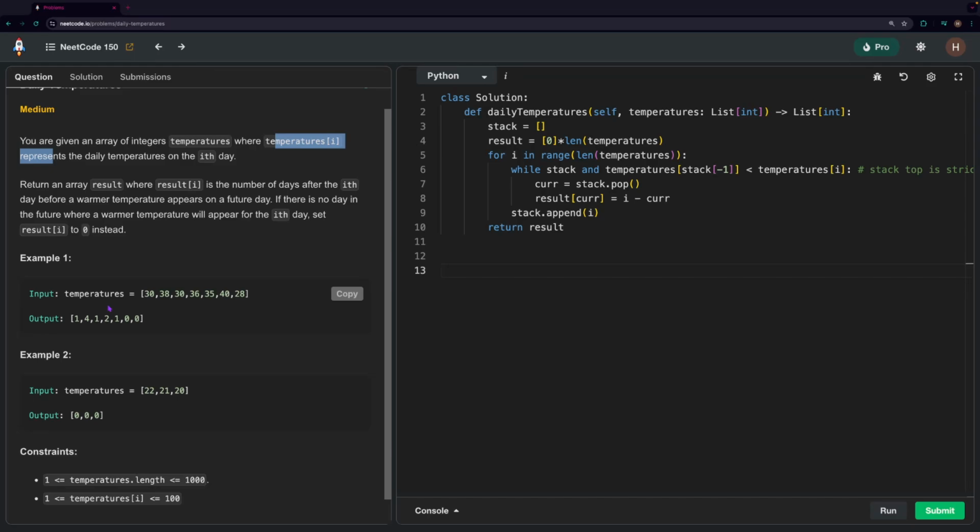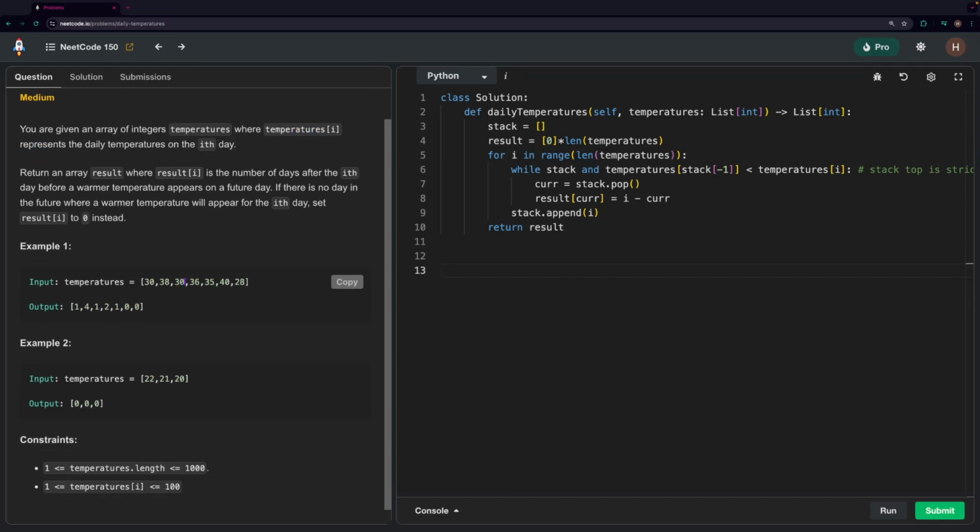So we have a test case here where we have 30, 38, 30, 36, 35, 40, and 28. The first position in the output array is a 1 because one day after 30, we get a day with 38 degrees, which means there's only a 1 day difference in when a warmer temperature appears. Now there's a 4 here because you can count: 1, 2, 3, 4. It's 4 days until you encounter a day that's warmer than 38 degrees, and so on and so forth for the rest of this array.